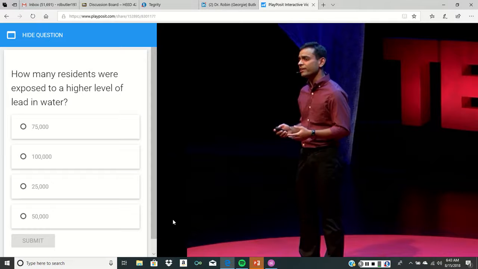So here is where the student would go in, and he just stated how many residents were exposed to a high level of lead in water. So they would go in, answer the question, submit it, and go back to the video.